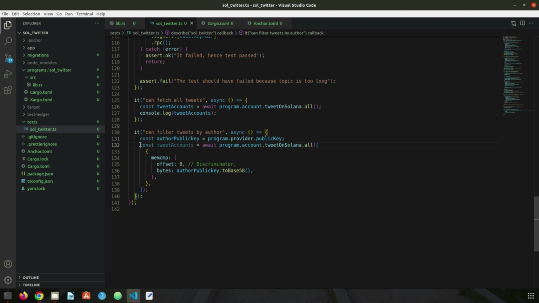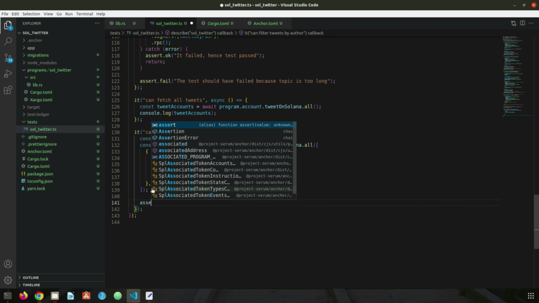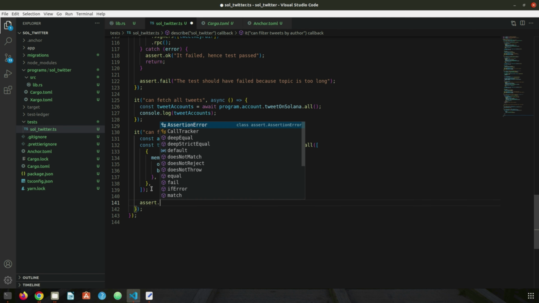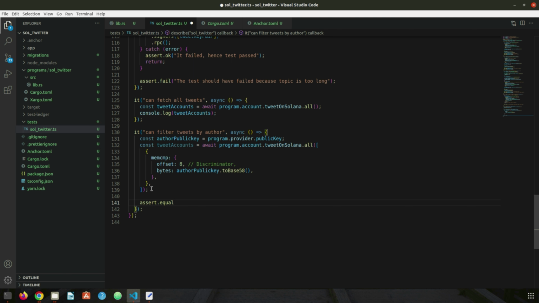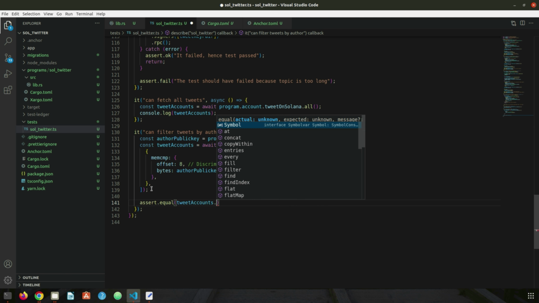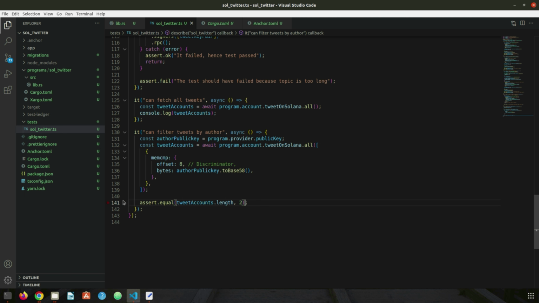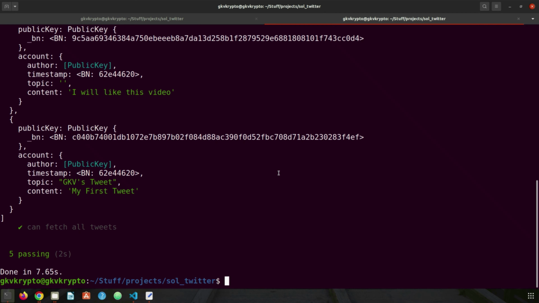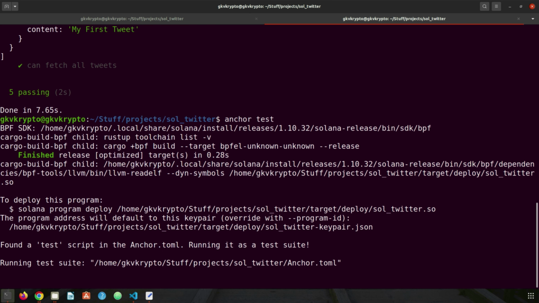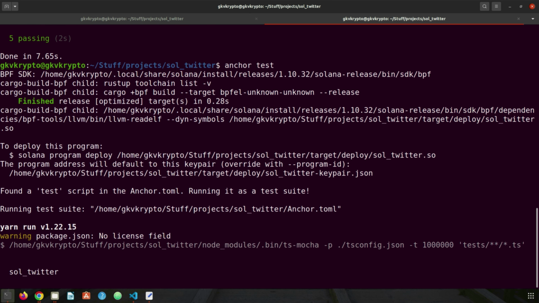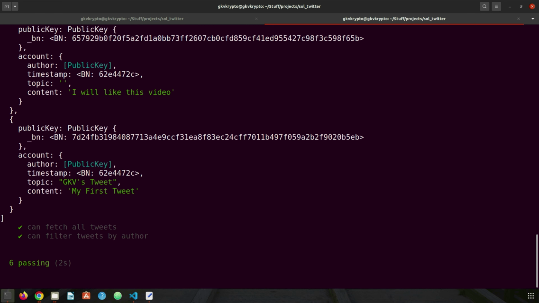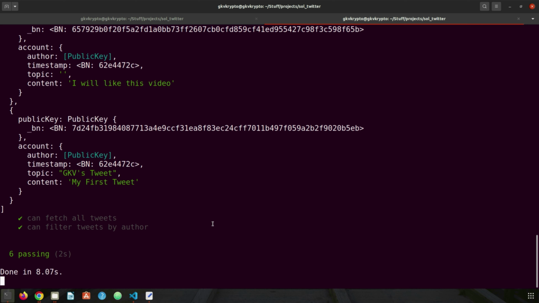And then we can go here and say assert.equal, how many accounts should we have? Well, we should have 2 tweets, right? Now let's see if this works. I'm going to go here and say anchor test, build, deploy, and it's able to filter by author as well. Lovely.